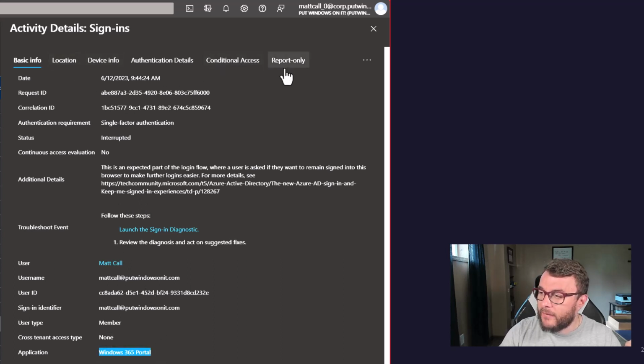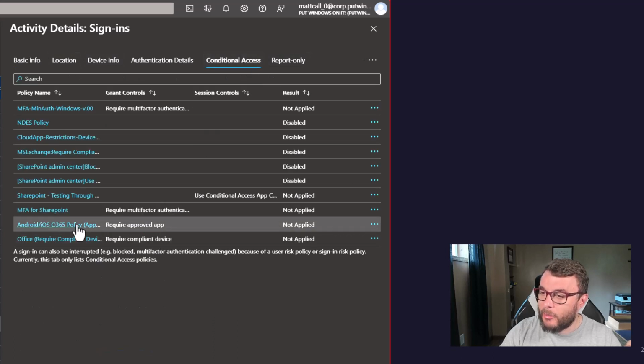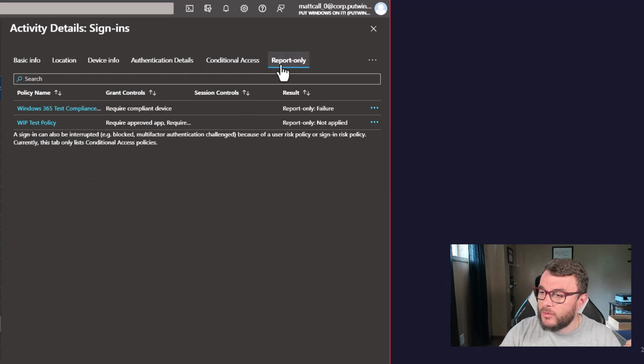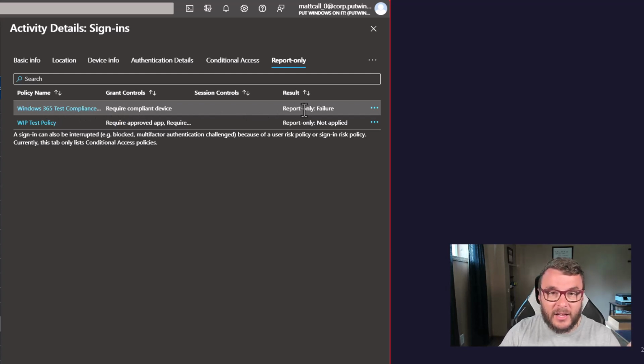You'll look here, if I come over to conditional access, you'll notice that my report only policy isn't shown here. So I'll come over here to the report only blade. You'll see I have two policies that are report only. I have my Windows 365 and my WIP, a Windows Information Protection Test Policy. So I look here and I look at my result. My result was failure. So when I tried to log in, this would have failed if I would have enforced this policy.